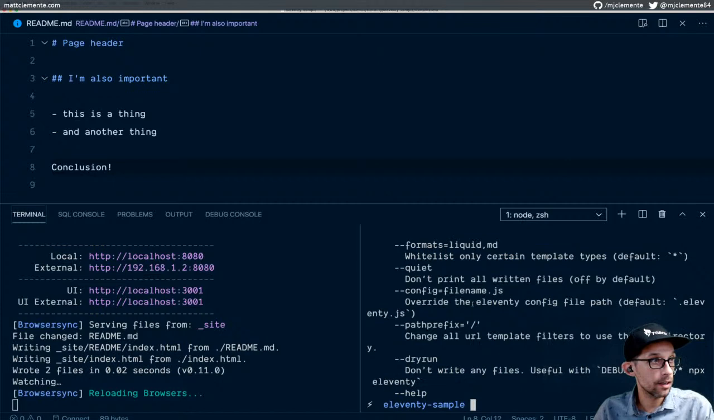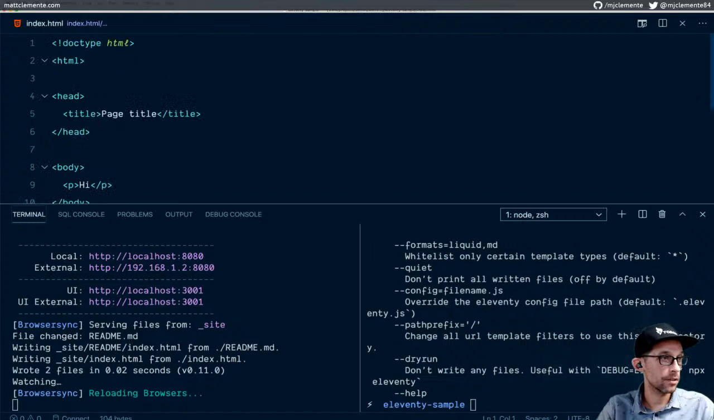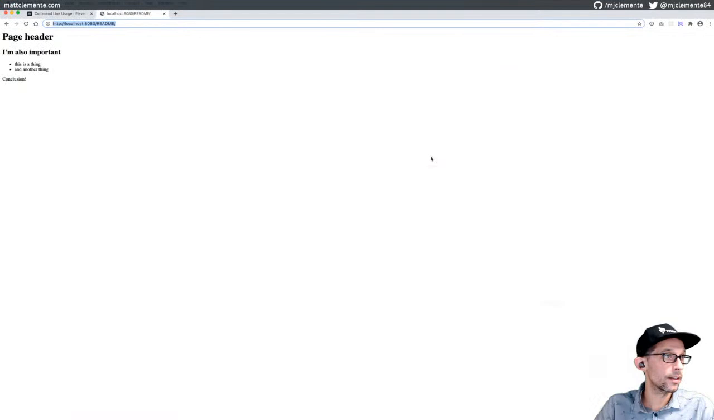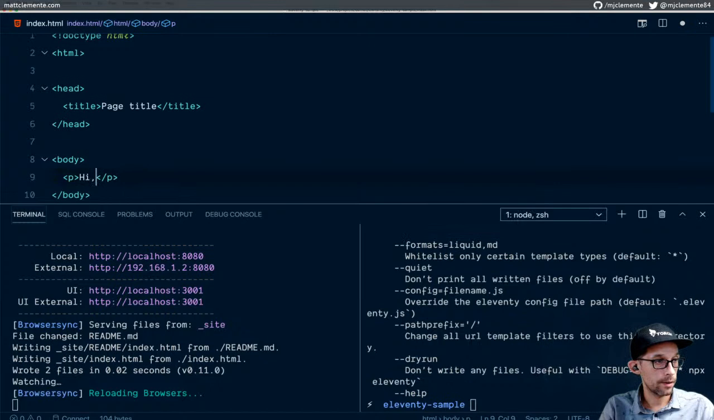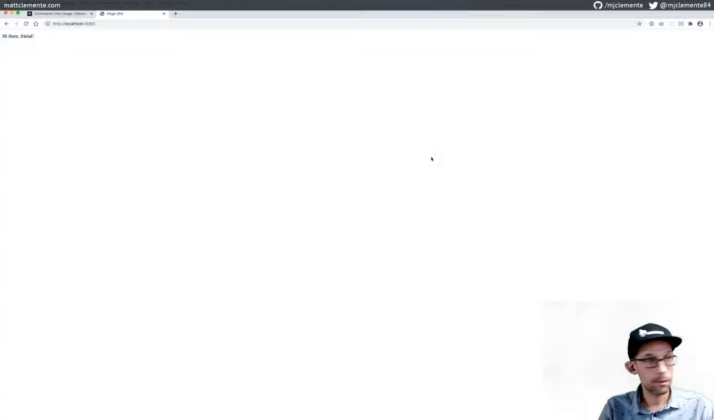You know what, before we leave this, because we are still watching this, we're going to hop back up to index. And we'll actually confirm that we're getting live reloading here, instead of taking the docs at their word. We'll say, hi there, friend. Browser sync said they were reloading, and we have hi there, friend. So yes, it does in fact hot reload that. So these are all good.